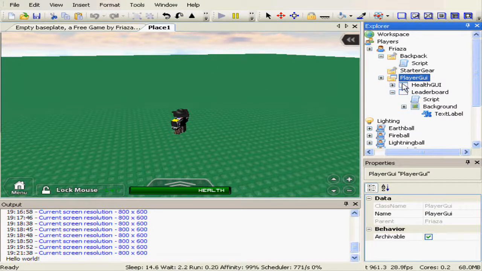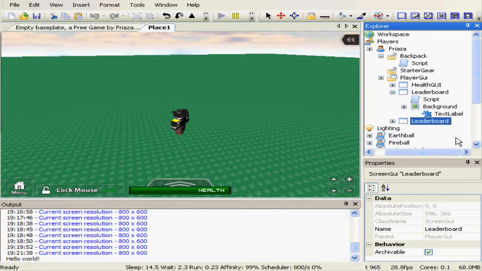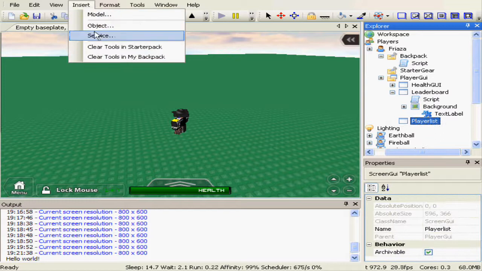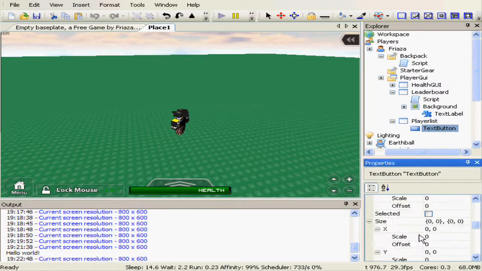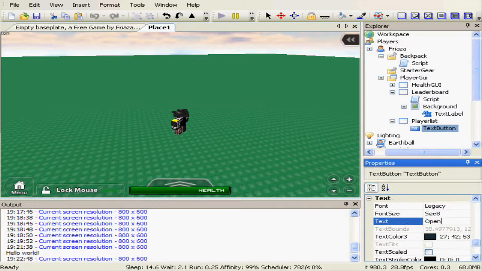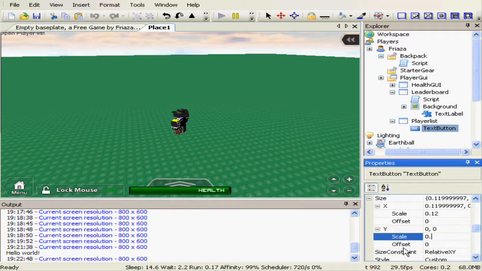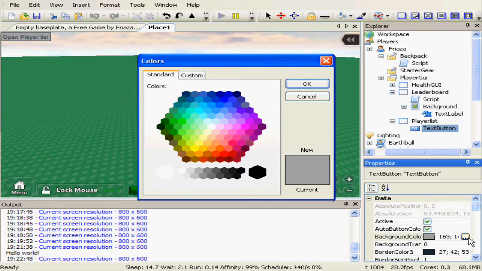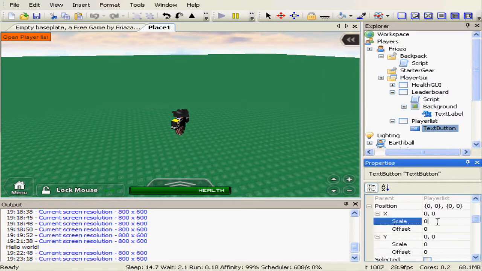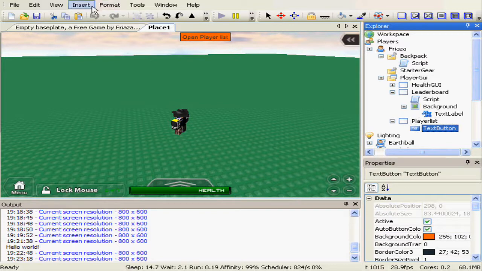For this we'll need another button. Open Playerlist is what I'm going to put as the text. 0.12 will be the width, and 0.05 will be the height. 0.3 for that. Just go 0.4. There we go.